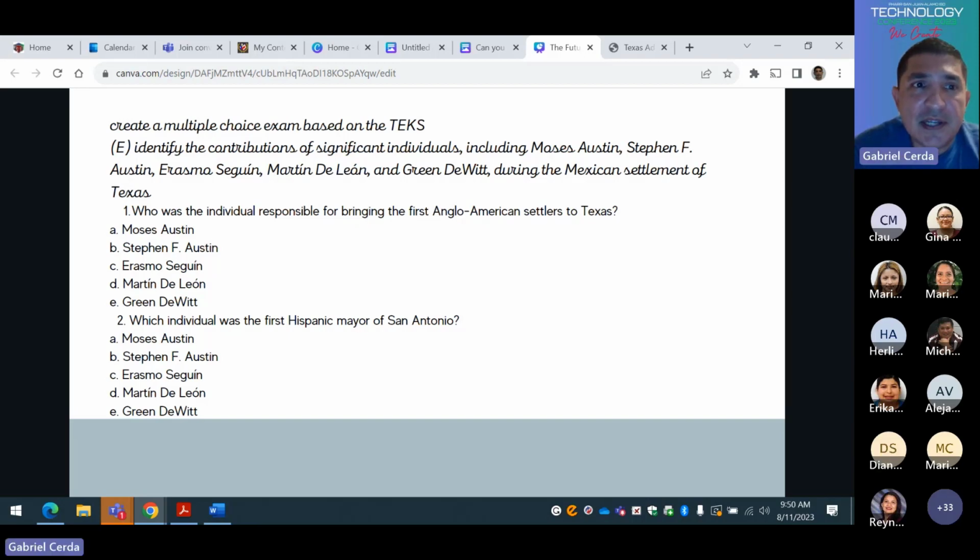Now, one of the other things that I did, and I was using the same TEK from this one, was I asked it to create a multiple choice exam based on this TEK. So again, sometimes we create exams. I know I've done it, especially when I was first teaching. You're trying to create a test, especially for English language arts teachers. It's a little bit more difficult, right? We think that we're testing that TEK, and we're actually not. But this helps us stay true to that, right?